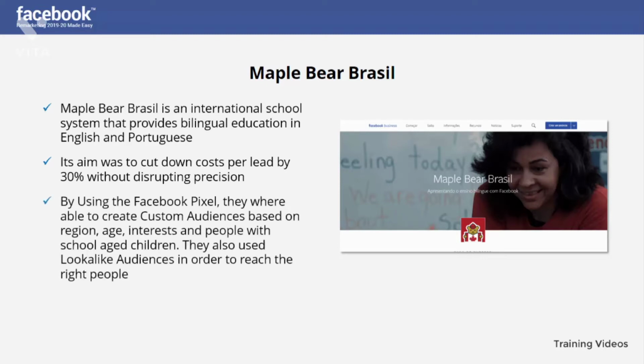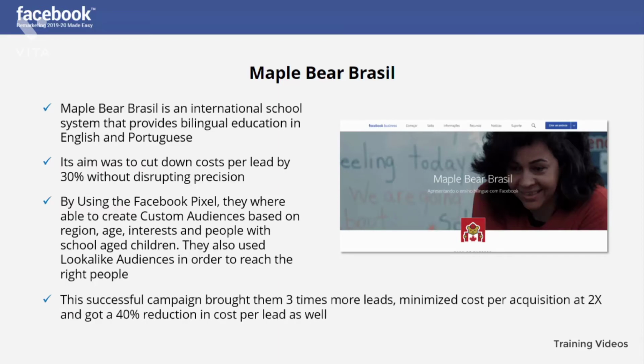By using the Facebook Pixel, they were able to create custom audiences based on region, age, interests, and people with school-aged children. They also used lookalike audiences in order to reach the right people. This successful campaign brought them 3 times more leads, minimized cost per acquisition at 2x, and got a 40% reduction in cost per lead as well.